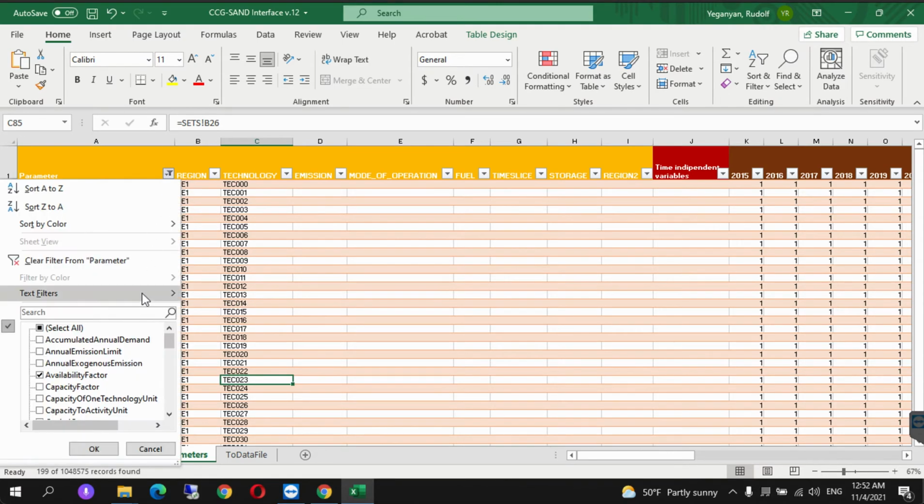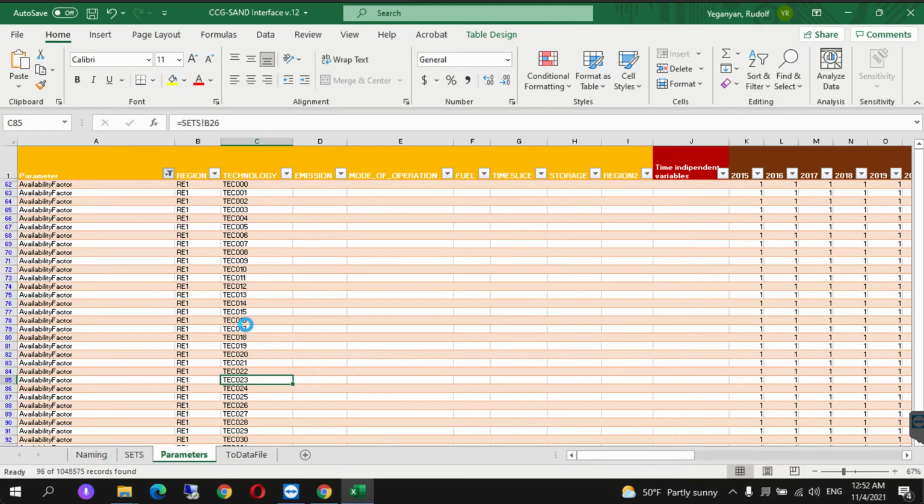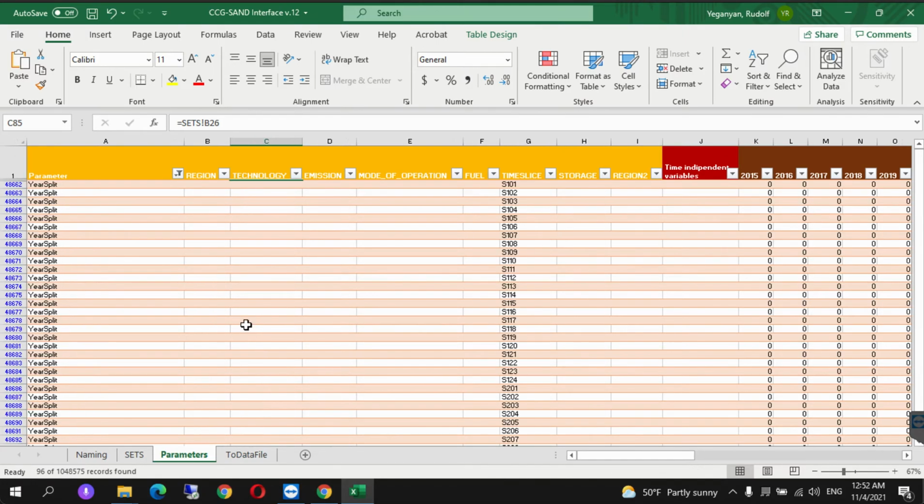We can look at something else. So let's go over here, select all, and then deselect, and look at the year split values. We click on OK. So now we get the year split values for the different time slices. The default values in the SAND interface is 0. So this is where you will need to add data. And we will do so at the end of the SAND zone.